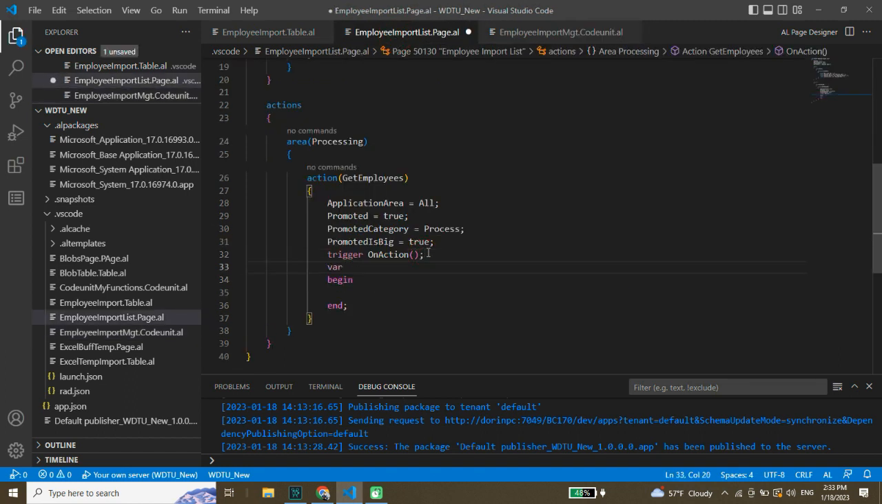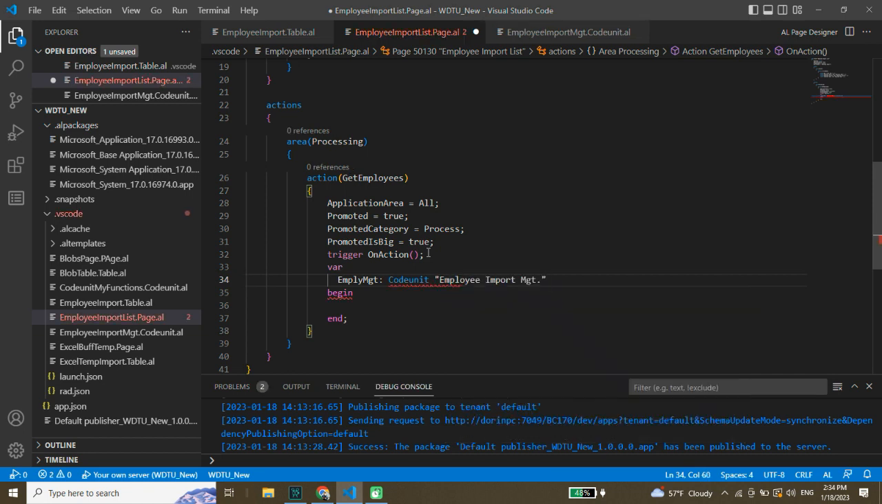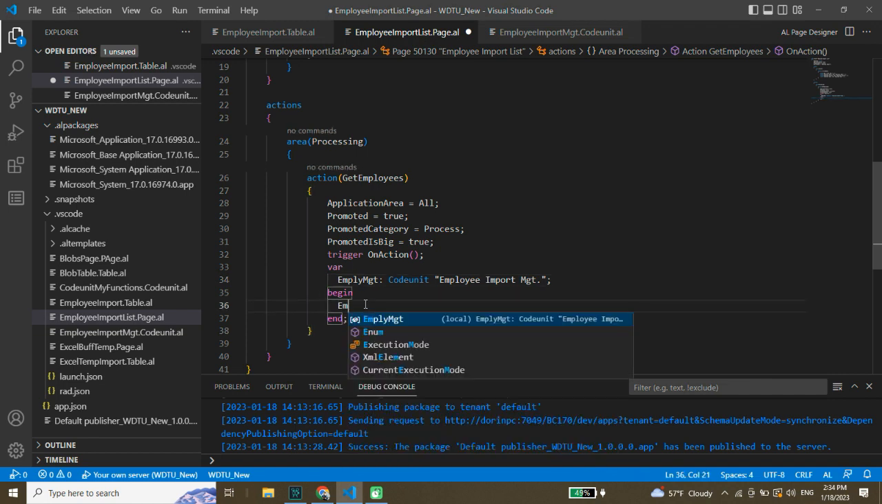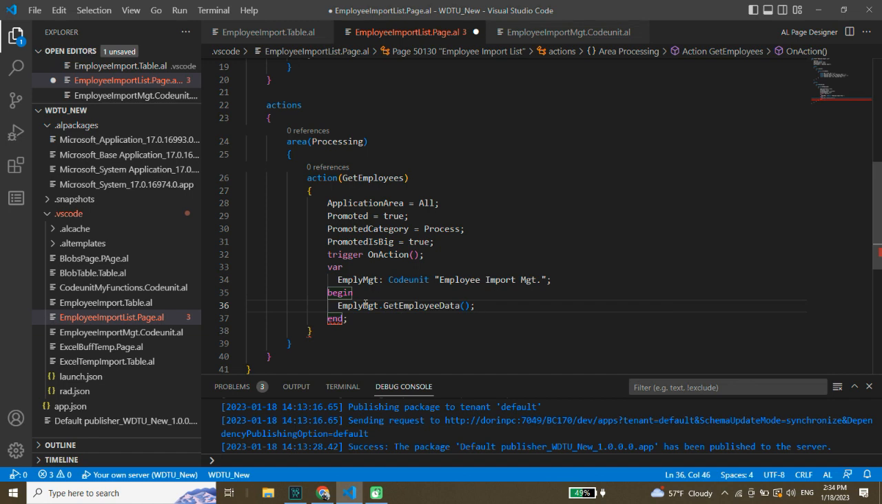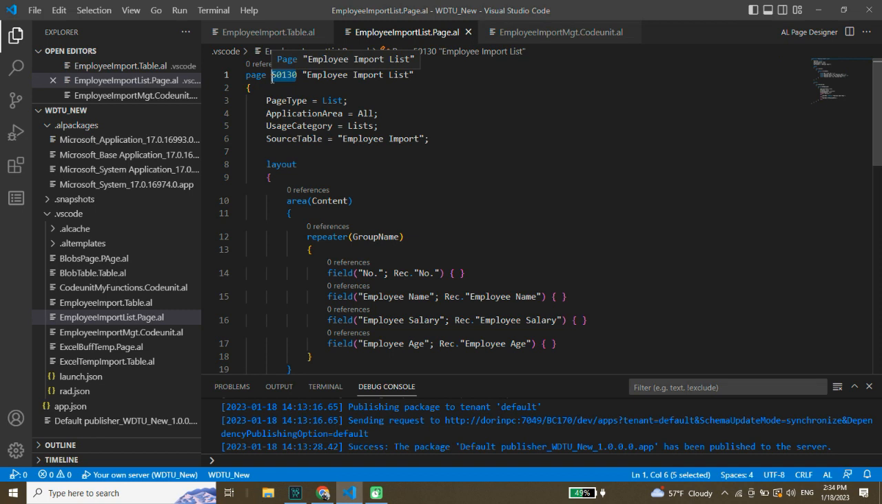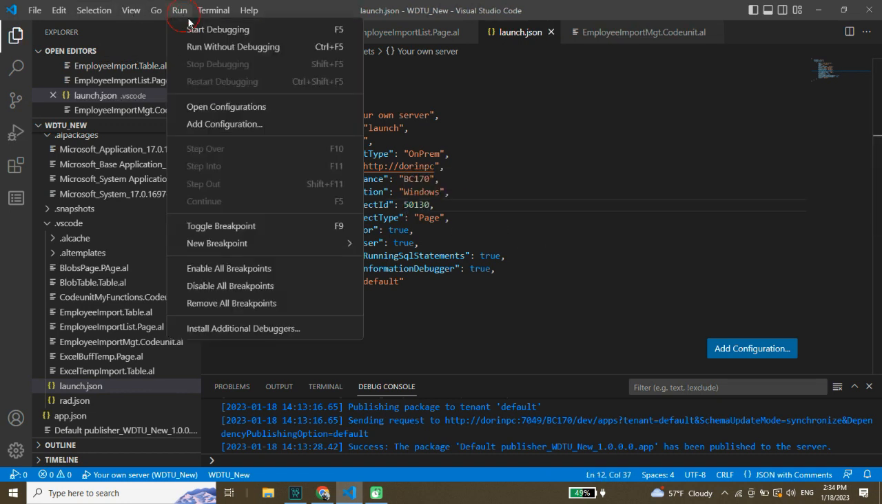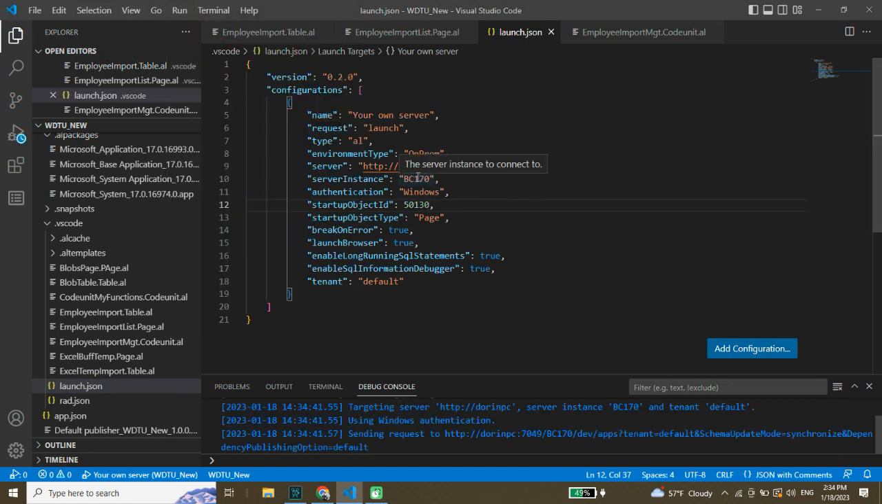We go back to the page, and in the page we define a local variable for the new codeunit that we created. In the begin-end section where we place the code, we call the global function from this codeunit. Okay, so the last thing left to do is to go into the launch.json file, and the startup object ID will be our new page. Then when we run the solution, we will see our new page.